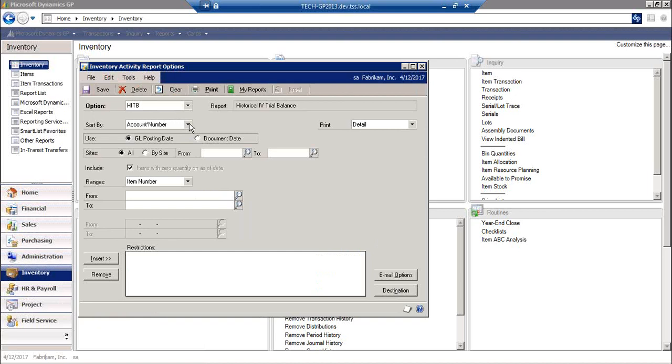The way that I've generated this report that I thought would be most helpful in reconciling my inventory to the GL was that I sorted by account number. That way, it identifies any inventory items that are associated with your inventory GL account and totals for that account. So on the report, the subtotal for an account number should match what your general ledger says. You can sort this by item number. If you want an overall view of all your items, you could certainly sort it that way.